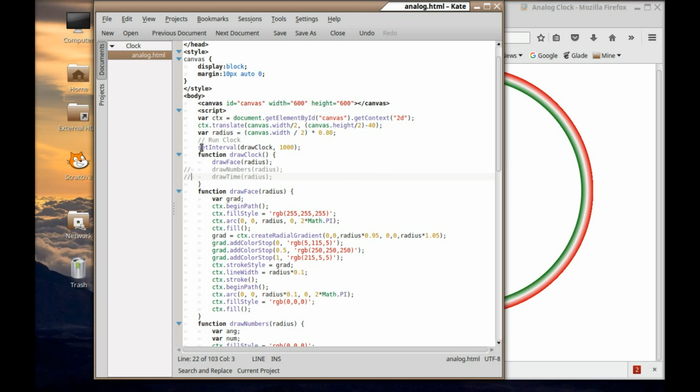Now the way a clock works, and the way lots of games work, is that it refreshes itself over and over again, and that's the statement that does it. So setInterval, drawClock, 1000 milliseconds. It refreshes itself quite a few times per second. That's calling this function here, and this function is calling these three functions. So drawClock calls up radius, drawFace, passing the radius value, numbers passing the radius value, and time.